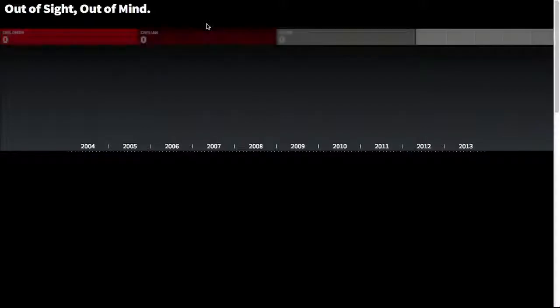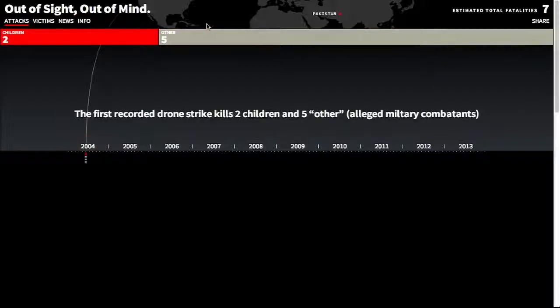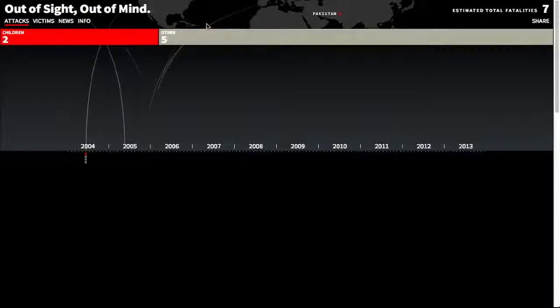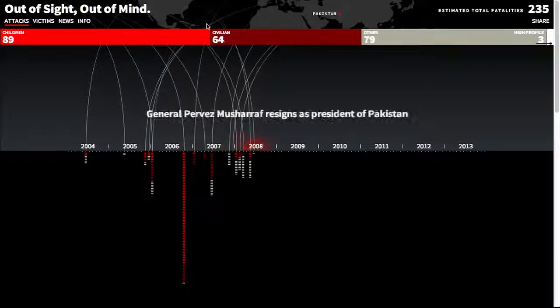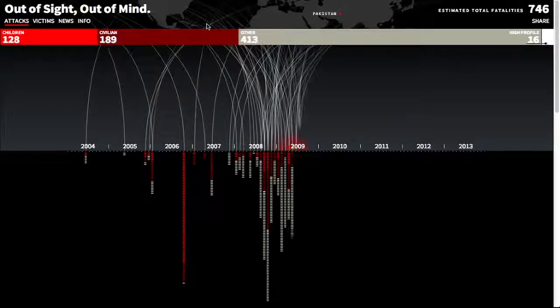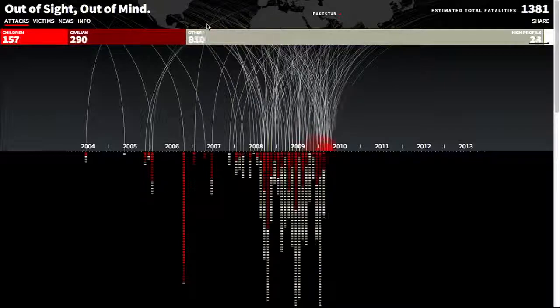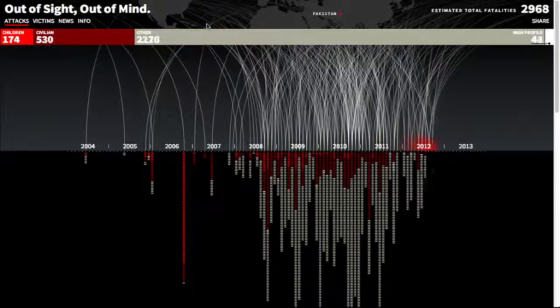It's cut off at the end, but Out of Sight, Out of Mind is the name of this project. Musharraf resigns in Pakistan, and then we start seeing a change in trend. Then Obama is sworn into office. This is not meant to be a political piece, by the way. We're not against Obama at our studio. I personally am not. This is just simply showing the facts.